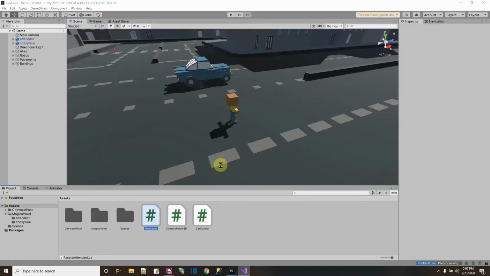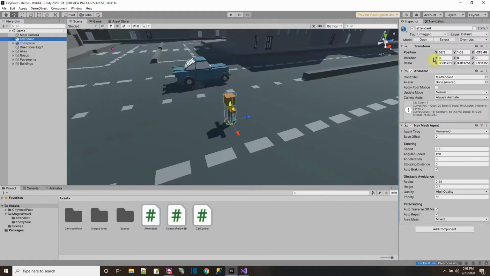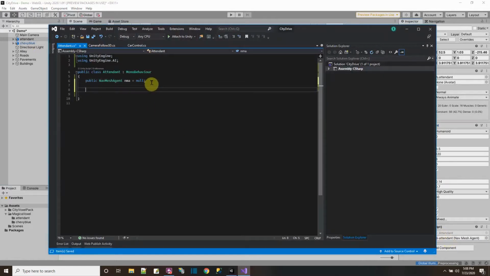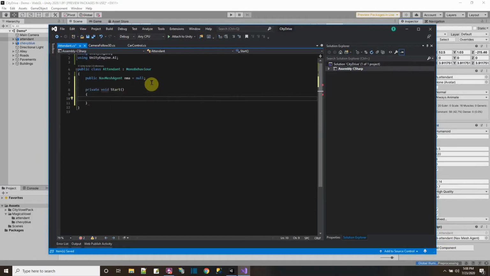So now let me go back here. The attendant script, let's put it on the attendant. Here's my attendant. Now let me just put the script on there. And now here it wants a nav mesh agent. I could drag and drop it there. It knows what that is. Now, the nav mesh agent is a very simple thing to use. So when the game starts, just to see that things are going to work, private void Start.